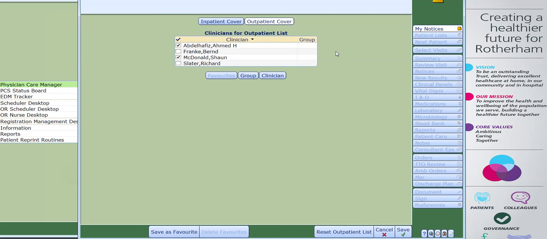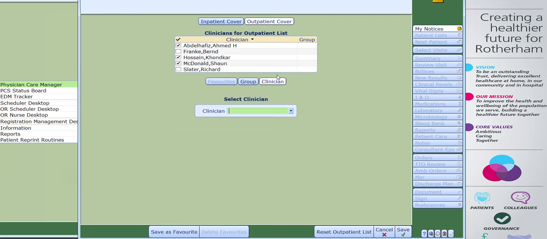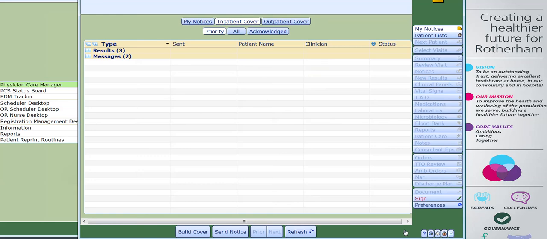To set up your outpatients cover, it's a very simple process. We're either going to select a group or a clinician. For the purpose of this video, I'm going to go onto clinician, and once again I'm going to type in the name of my clinician that I'm wanting to build cover for. As you can see, they are then automatically added to my list that I've already got my cover set for. If this was just the one person, I would also click onto the save button in the bottom right hand corner. That's now saved.